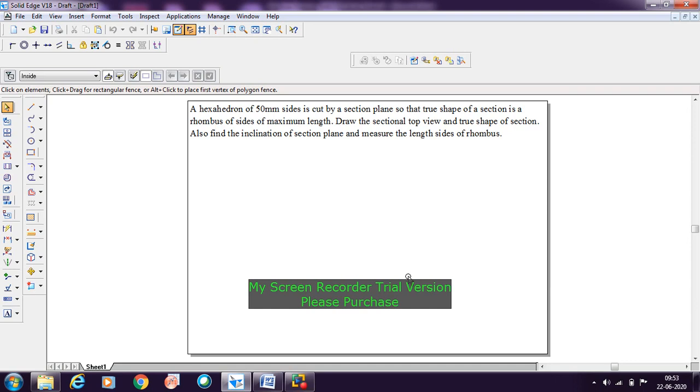Now, so here it is. Before going with the solution, let us understand what kind of solid is mentioned here. Here it is mentioned as hexahedron. It is not the common name. It's the type of solid. It is a hexahedron. It's not mentioned the particular type of the solid. Now, in order to understand that, we need to split up this word, hexahedron, into two parts.